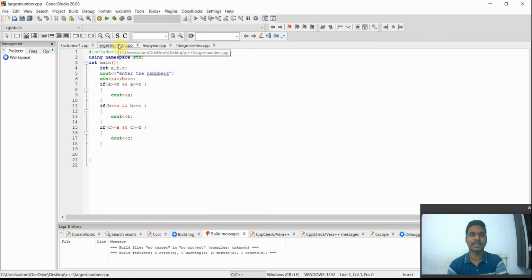If you want to know what the largest number is, I'll give some random numbers: 60, 30, 1000. I want to check which is the largest number. This is the code. These two lines are mandatory. In int main, from here our code starts executing.